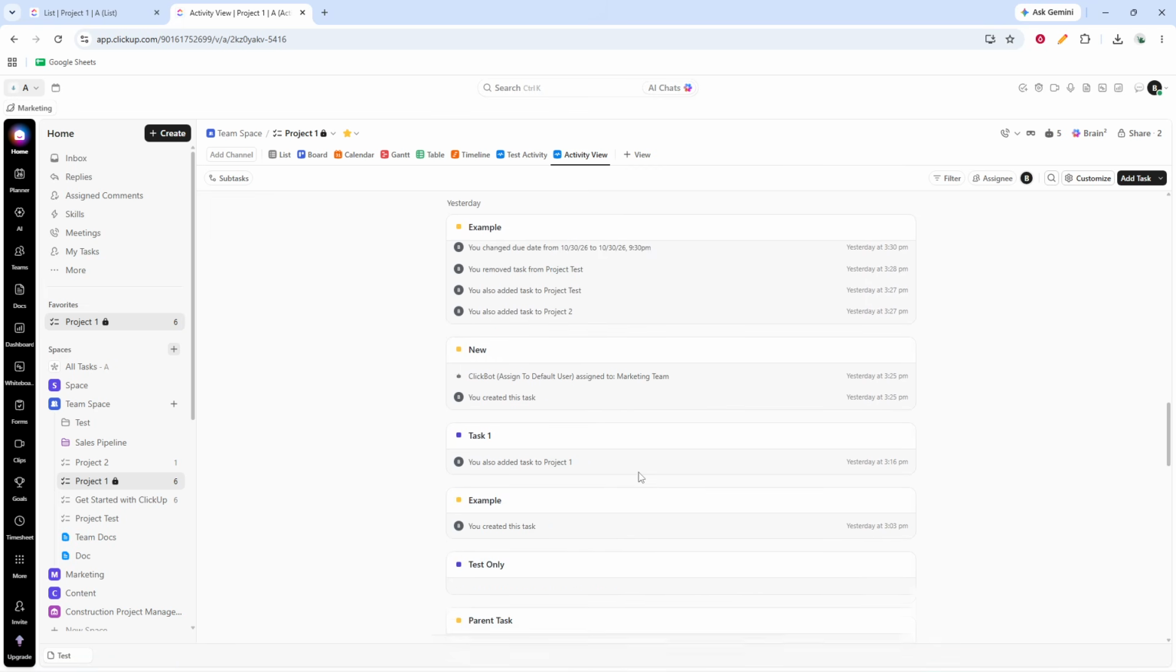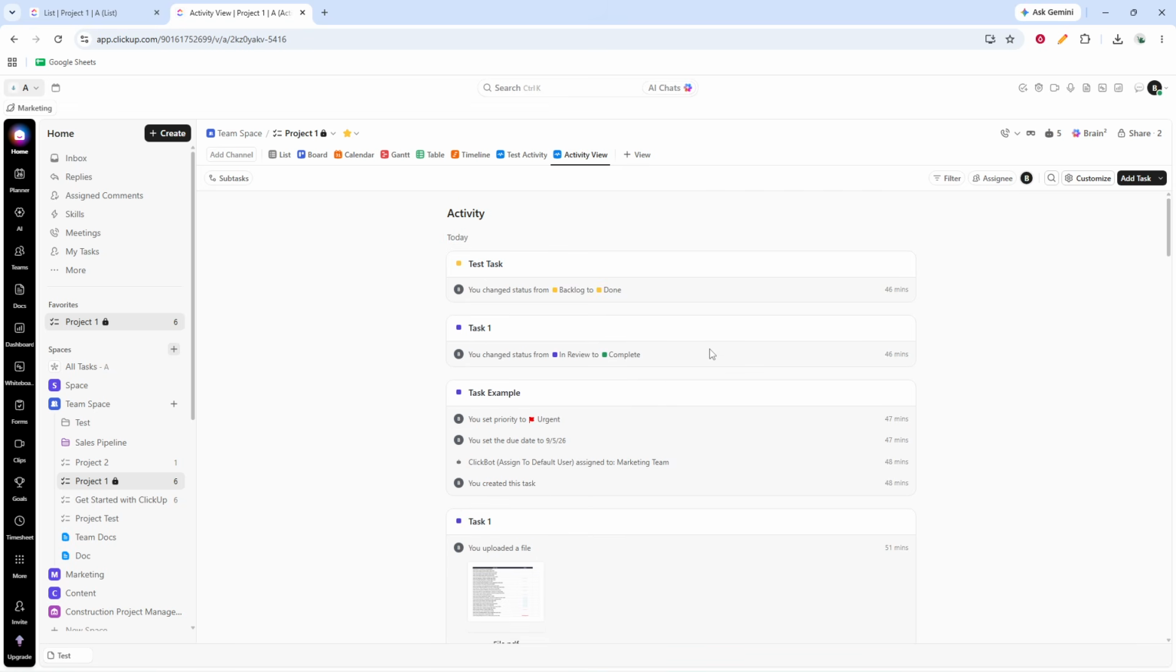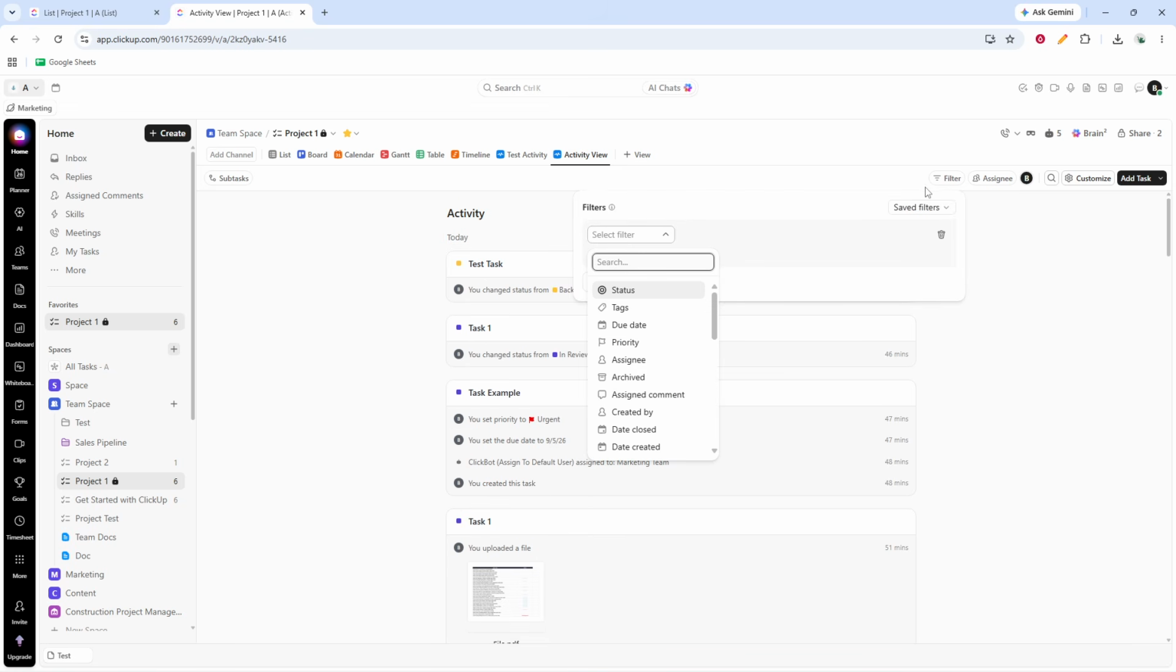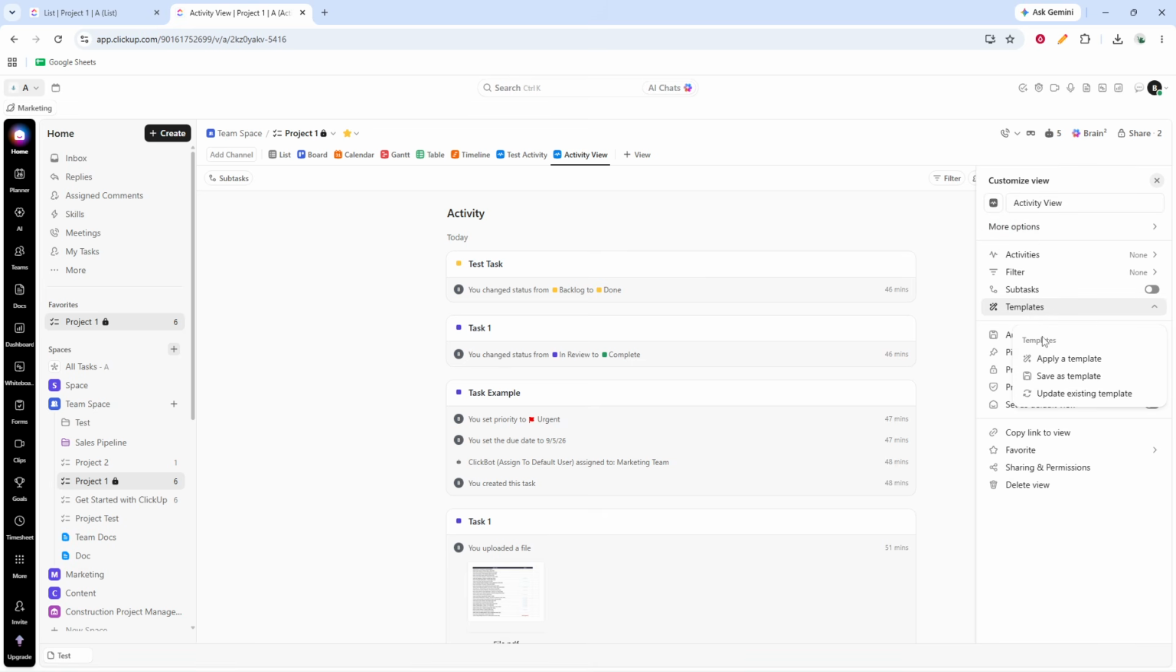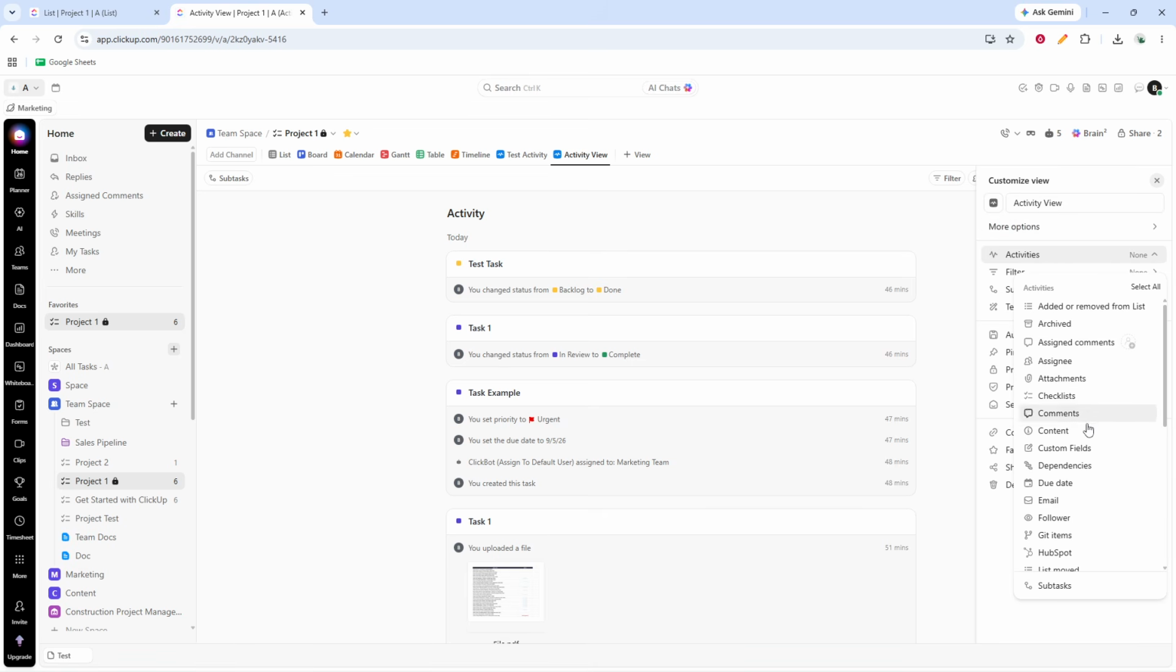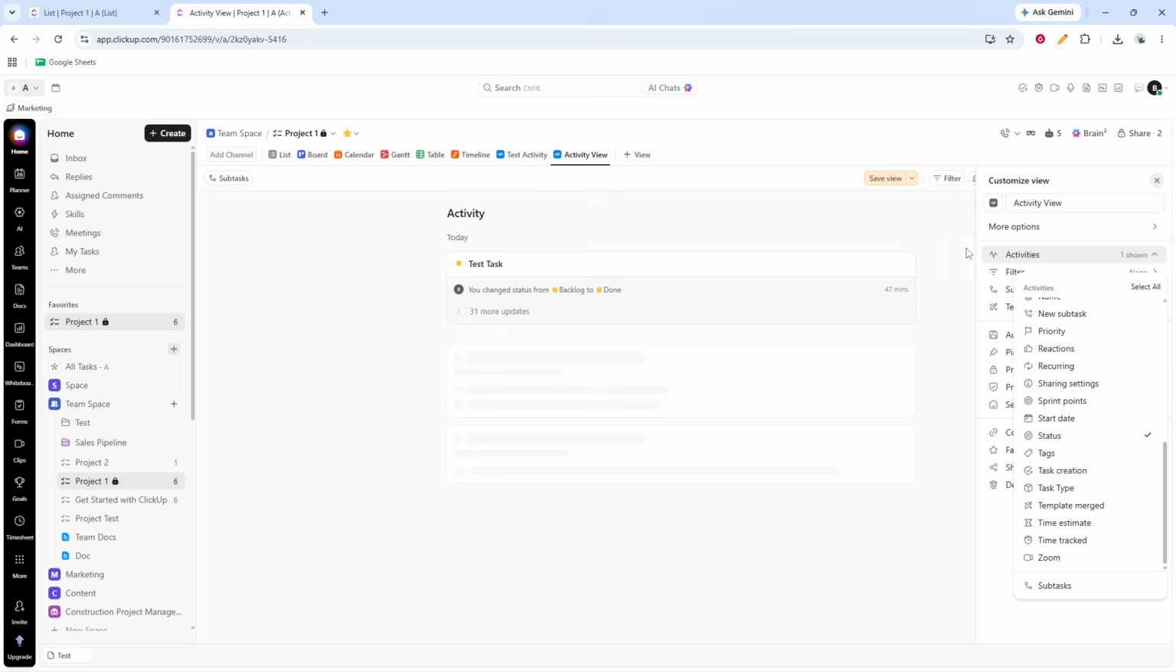If the feed feels too crowded, you can narrow it down by filtering the types of activities shown. To do that, click Customize or the Settings icon, then select Activities. From there, choose the activity types you want to display. For example, you might only want to see comments and status changes, or perhaps only assignments and updates. Adjusting this helps you focus on the information that matters most.